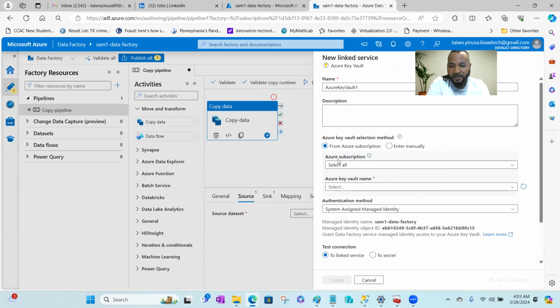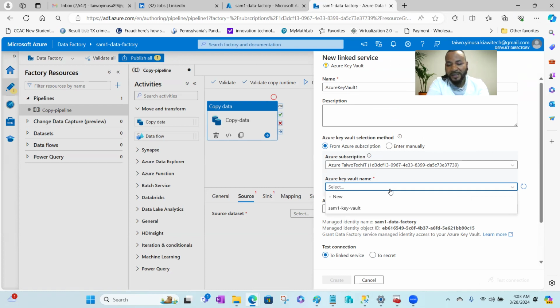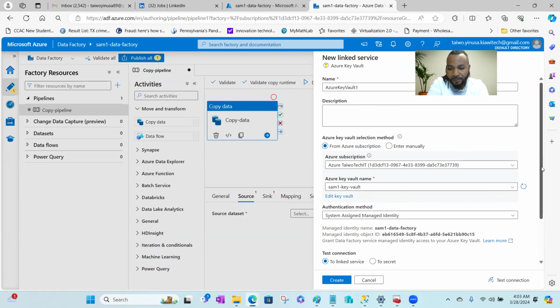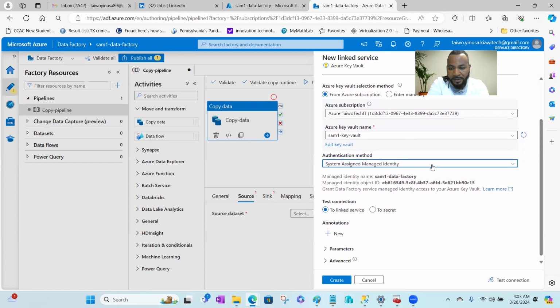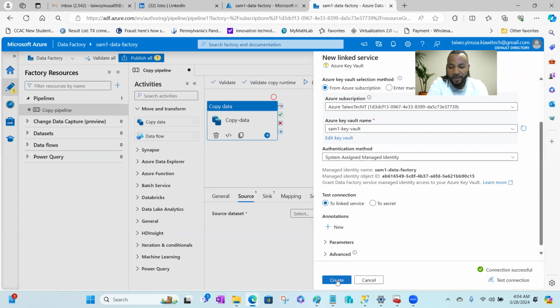It asks us what is the subscription where the key vault is from, right? You choose the subscription. They say Azure Key Vault name. So we choose the subscription and the key vault that we created the last time. Choose it, right? Then it asks whether it's going to be user assigned managed identity or system assigned. Choose system assigned. Then you want to test the connection. So the connection is successful, right? Successful. Then you want to create it.